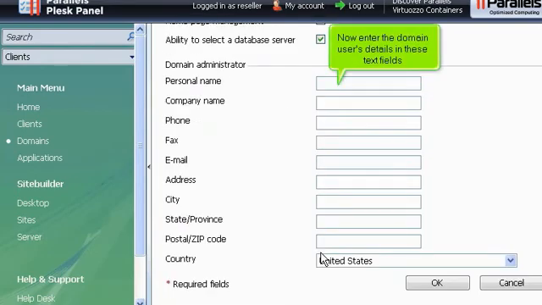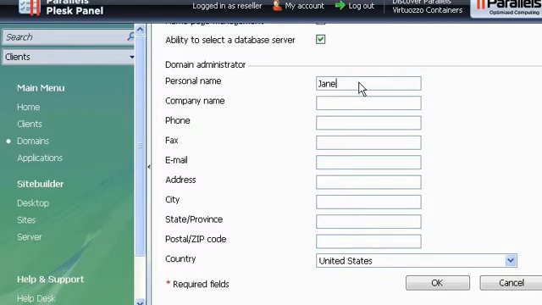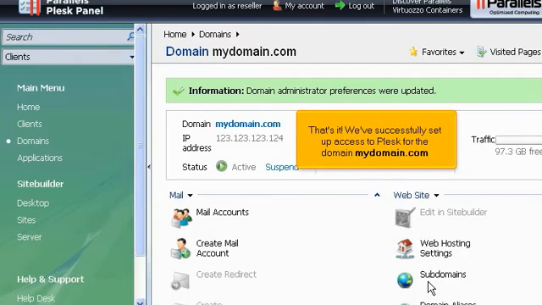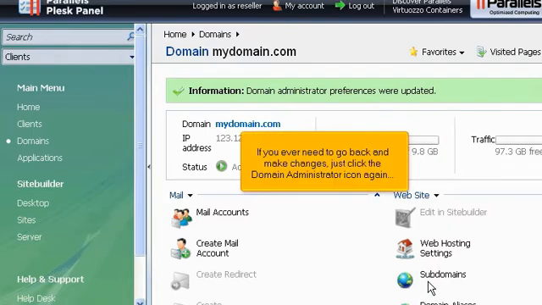Now enter the domain user's details in these text fields. Click OK when finished. That's it! We've successfully set up access to Plesk for the domain mydomain.com. If you ever need to go back and make changes, just click the Domain Administrator icon again.